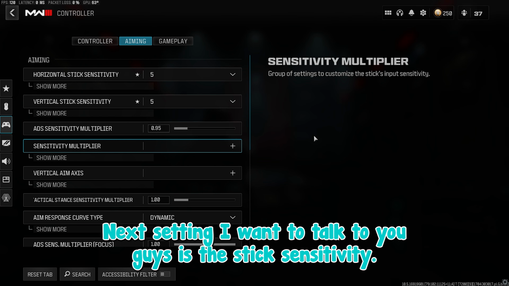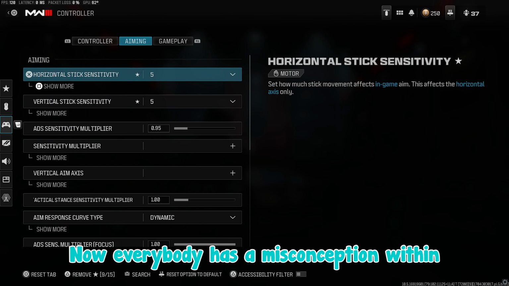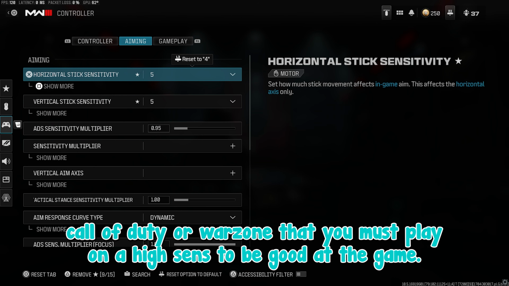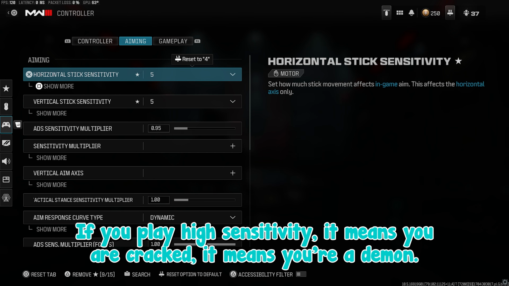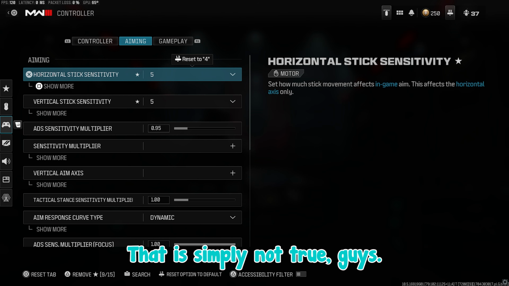The next setting I want to talk to you guys about is the stick sensitivity. Now, everybody has a misconception within Call of Duty or Warzone that you must play on a high sense to be good at the game. If you play high sensitivity, it means you're cracked. It means you're a demon. That is simply not true, guys.